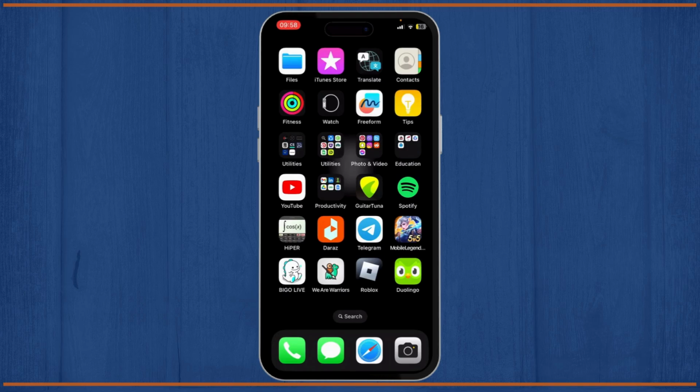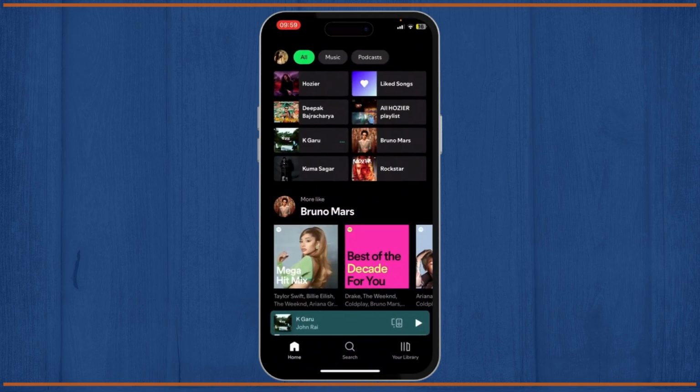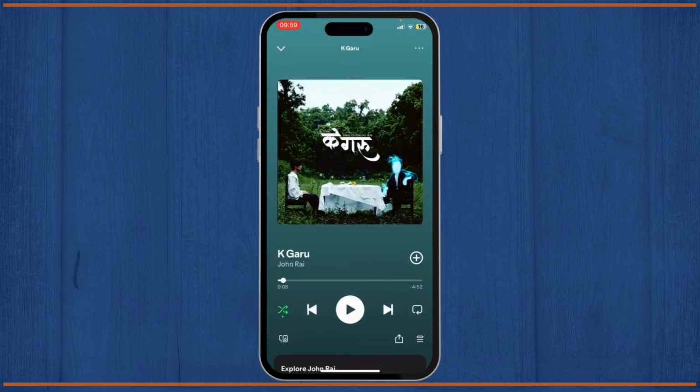Now, let's just start. First, just open up your Spotify. Now, after you opened up your Spotify, you can just play your song however you want. And after you've played your song, just open this on full screen.